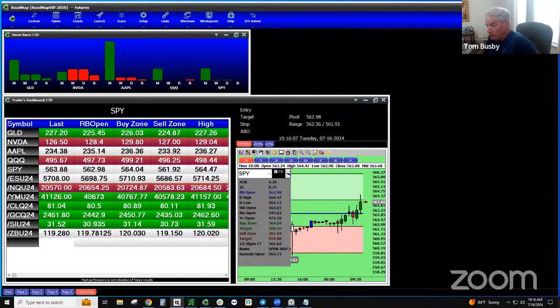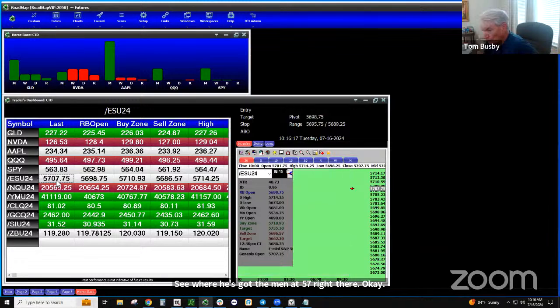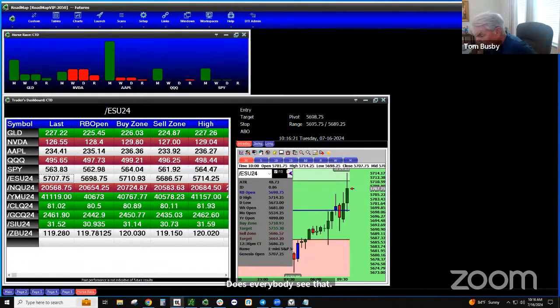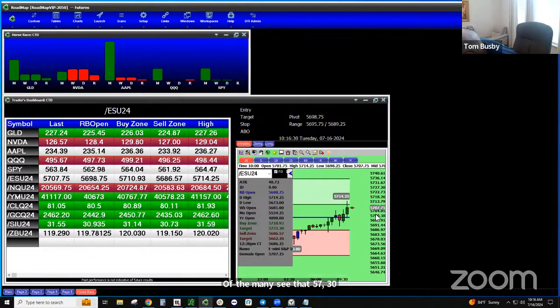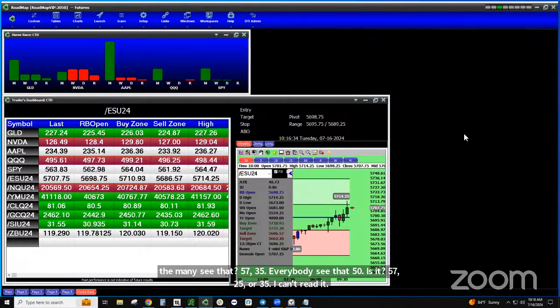Okay, if you'll notice, see where he's got the mini at 5708 right there? Does everybody see that? Look over in the target area of the mini. See that 5735? Everybody see that? Is it 5725 or 35? I can't read it. The target. Yeah, the target is 35.